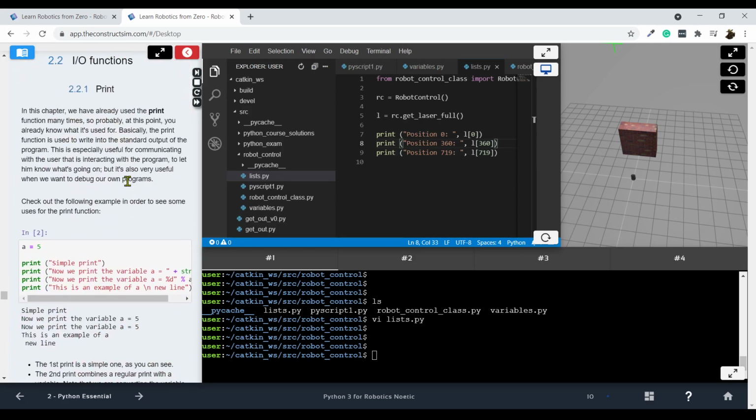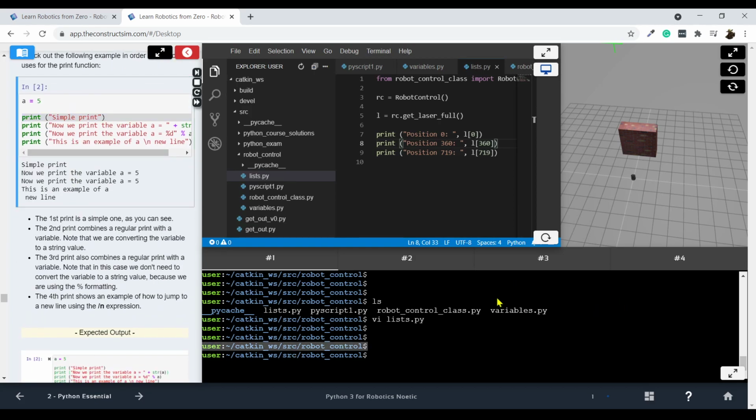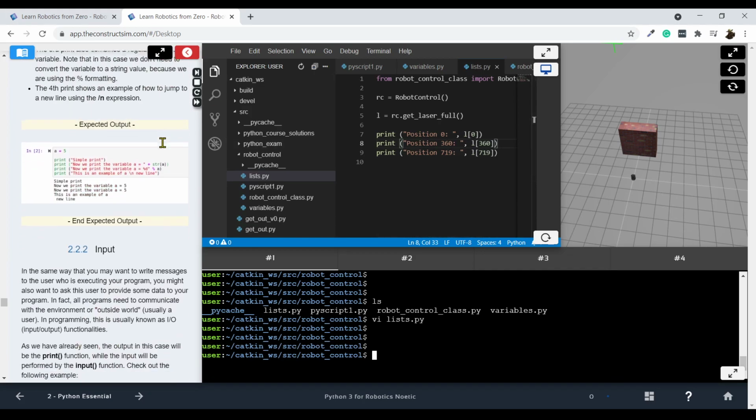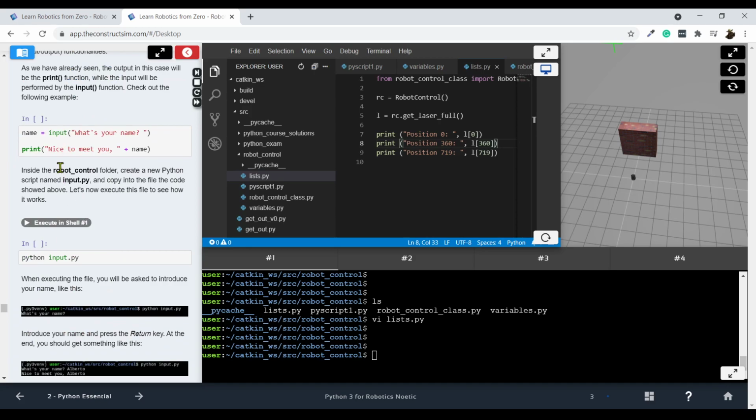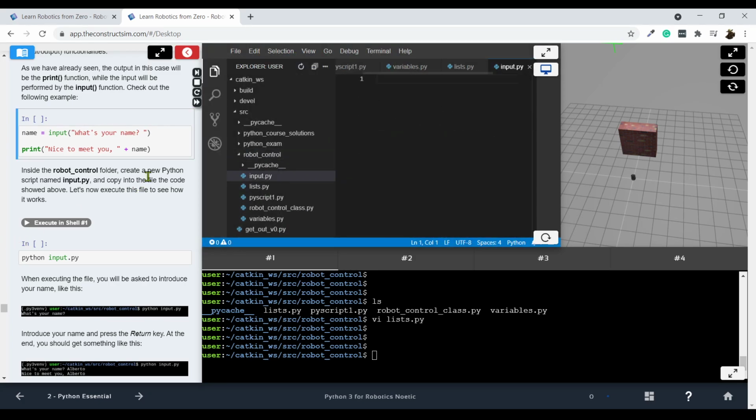All right, so print functions, input and output functions, very simple. We can use print in order to print something to the shell, as we have been seeing here. And we also have the input, so we can use input in order to get input from the user. For instance, let's create this script. I'm going to name it input.py, and I'm going to copy and paste the code from here to here and save.